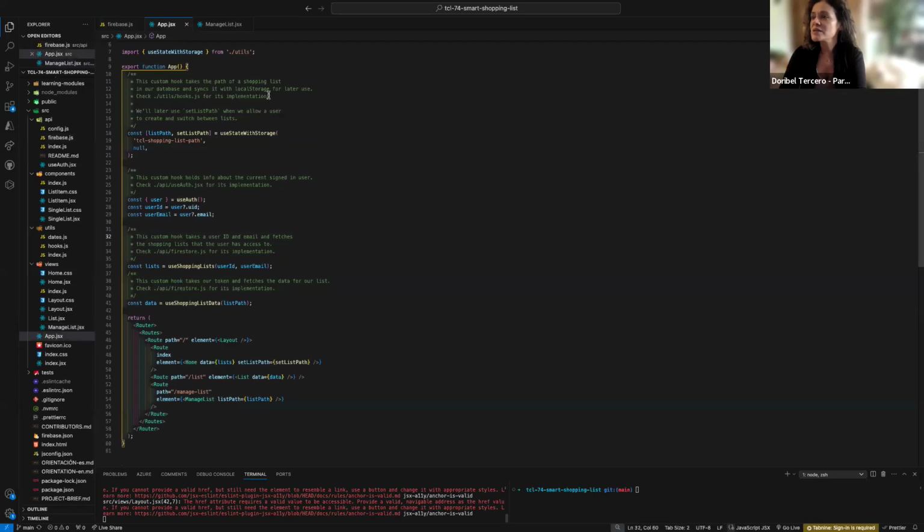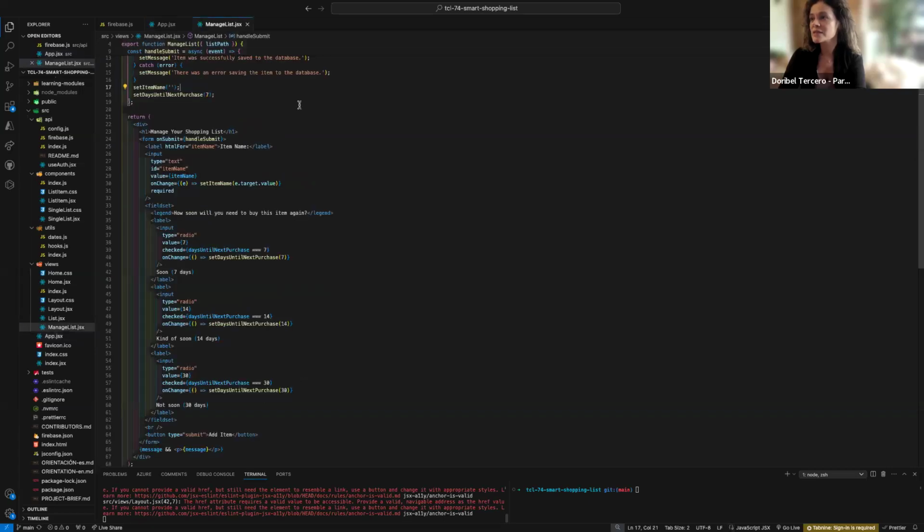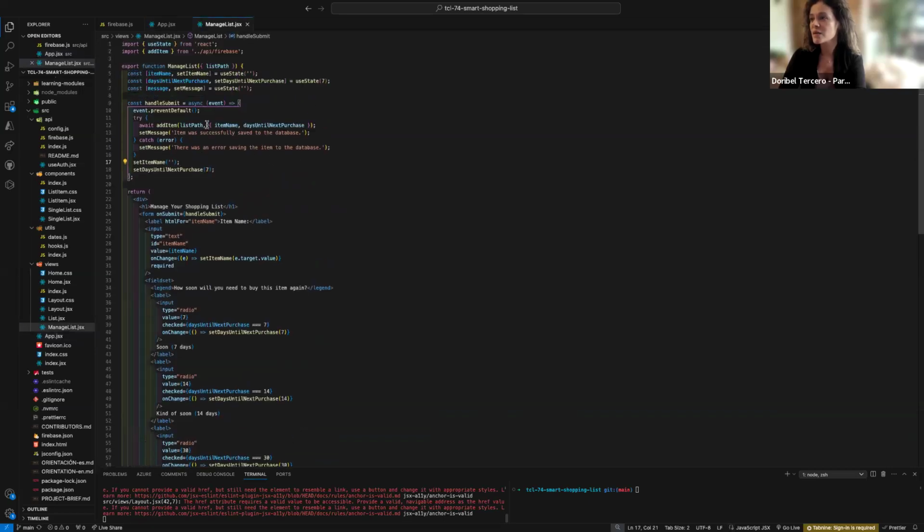Then we went on to, well, with the help of the entire team, we realized that we needed to pass the list path prop to manage list component. So here we added list path. And then lastly, in the manage list component, we have list path here in the add item function.